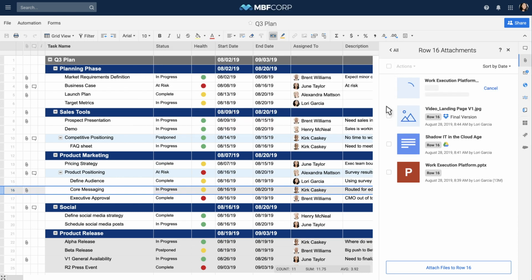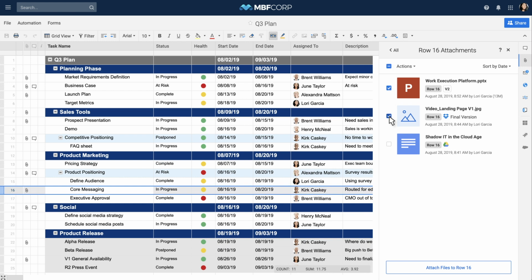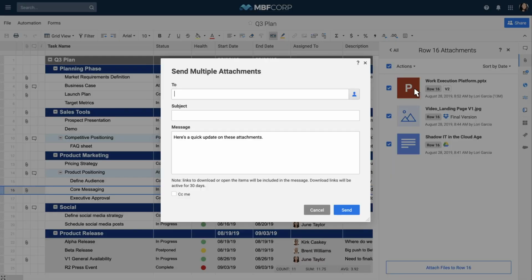You can also easily share one or multiple attachments with others directly from the Attachments window. Update the subject line and customize the message to provide context.